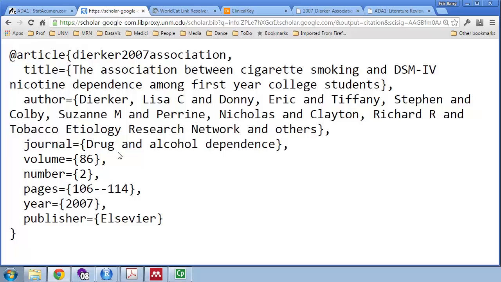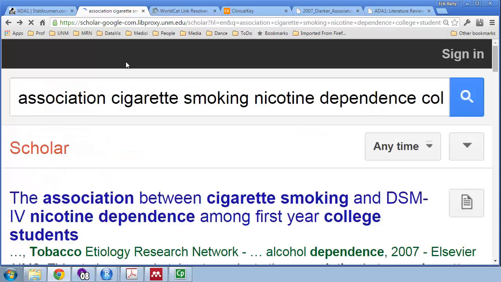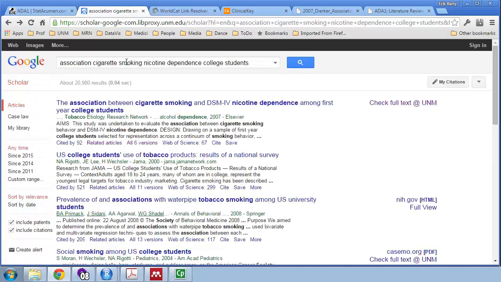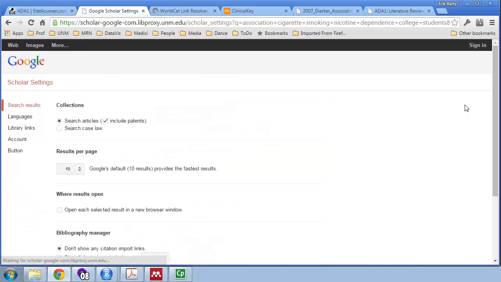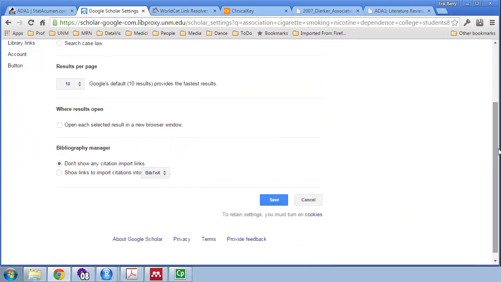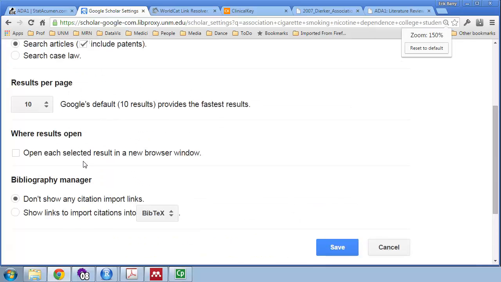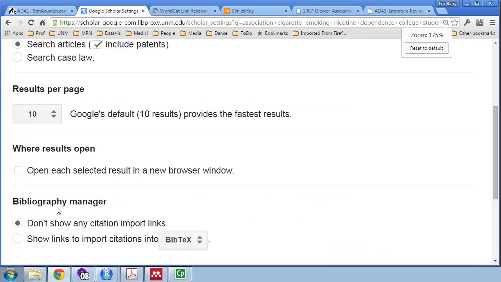All right. So I'm about to use this information, but I'm going to go back one step and make a recommendation. So here we are back at Google Scholar. If you go to your settings, so drop down the arrow in the upper right hand corner and go to Settings, and scroll to the bottom about Bibliography Manager. Click on this and say Show links to import citations into BibTeX.